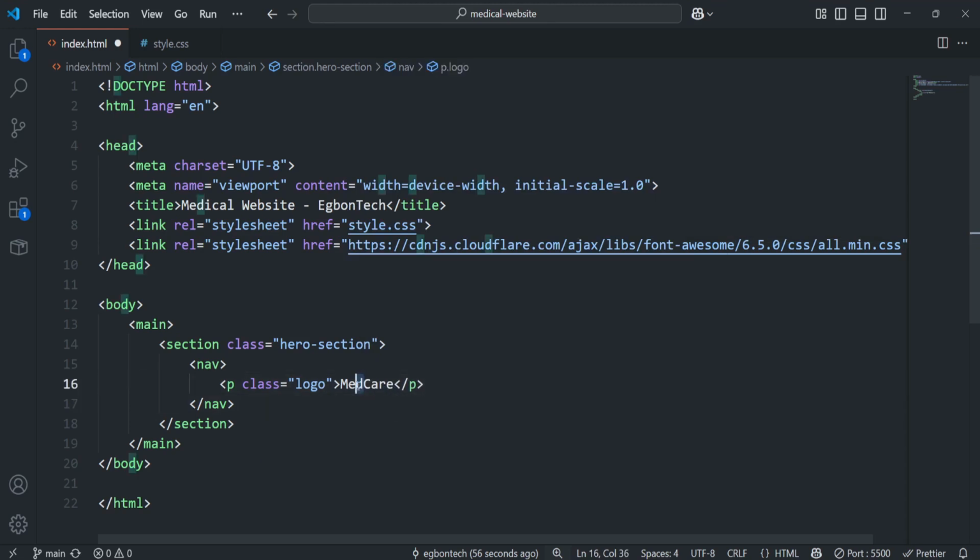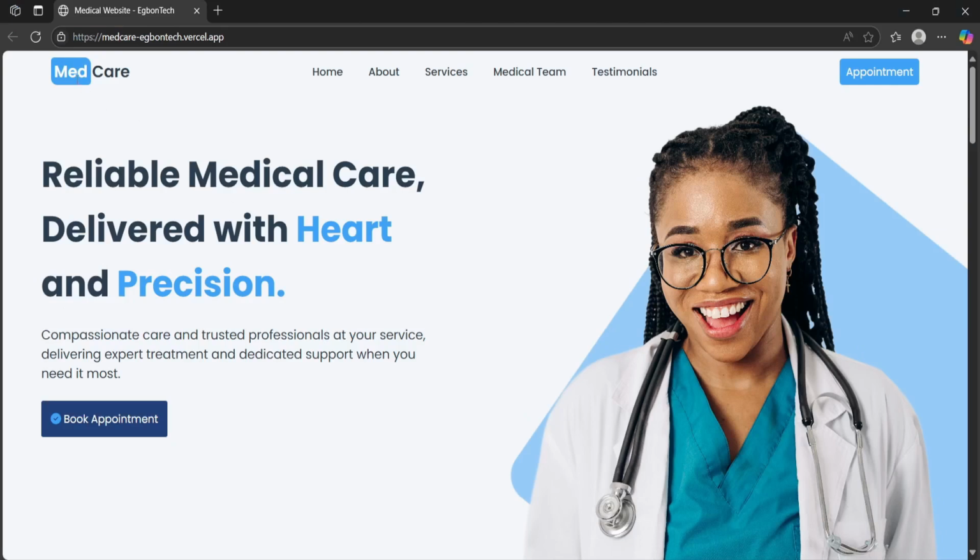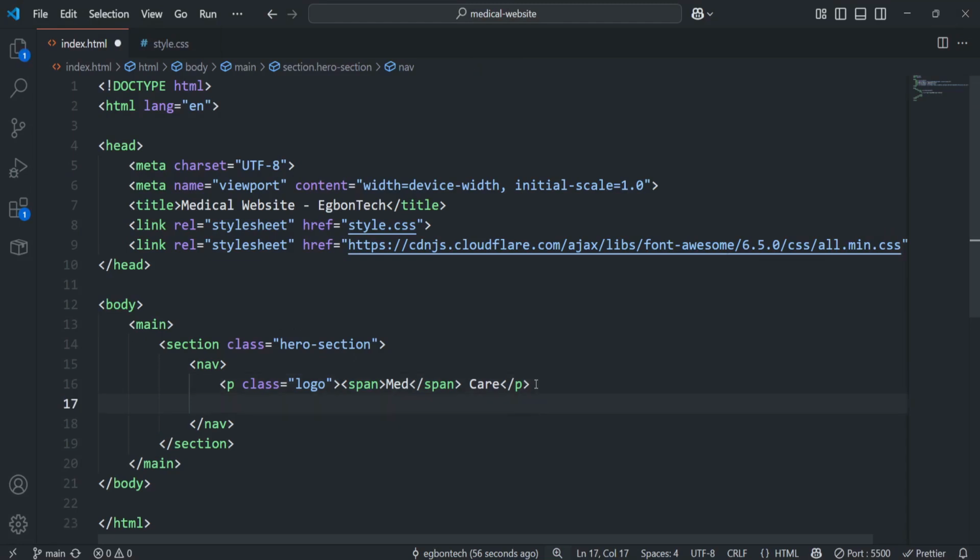Then I'm going to wrap this Med inside its own span because I want to give it its own unique size. So I add the span and I'm passing that Med right here. You can see in the final project, this Med has its own unique style, while this care has its own style. Okay, that's why I'm wrapping this Med inside a span so I can actually style it separately from the entire p tag.